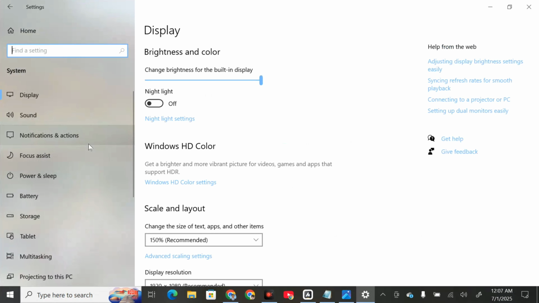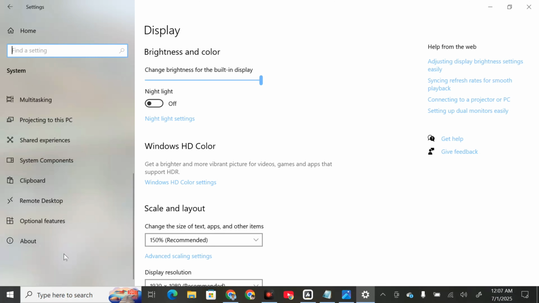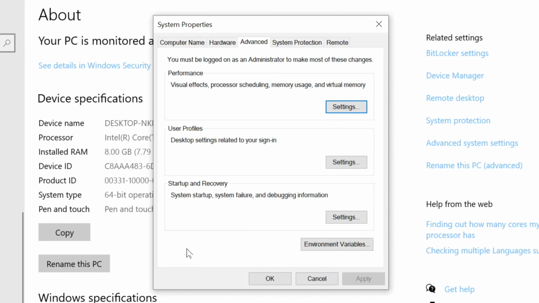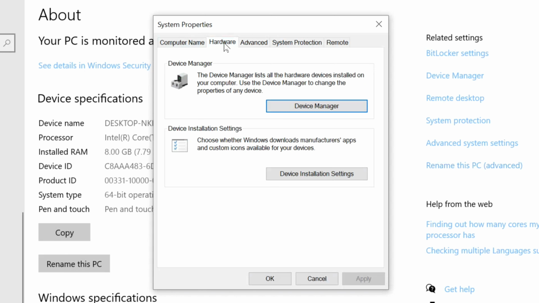Once you open System, at the left side navigation pane, scroll down and select About and click. Then on the right side, find Advanced system settings and click. The System Properties window pops up. The next step is to select the Hardware tab and click.